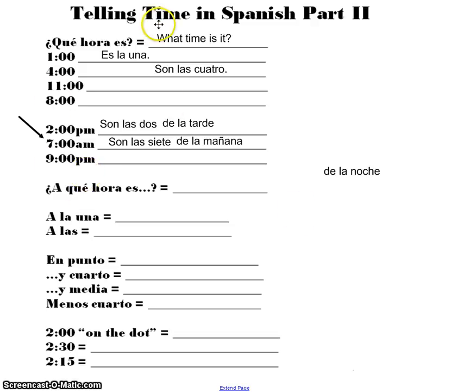Cool. And the last one, of course, is about 9 p.m. We have, let's see if I can type it in here. Come on, baby. There we go. Son las nueve. And then we'll add the de la noche at the end. Son las nueve de la noche.